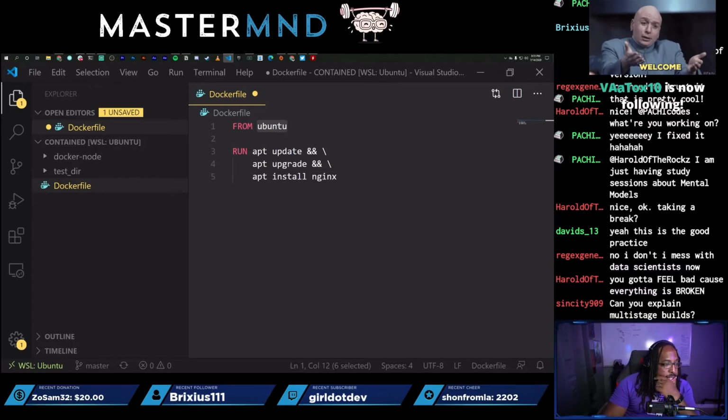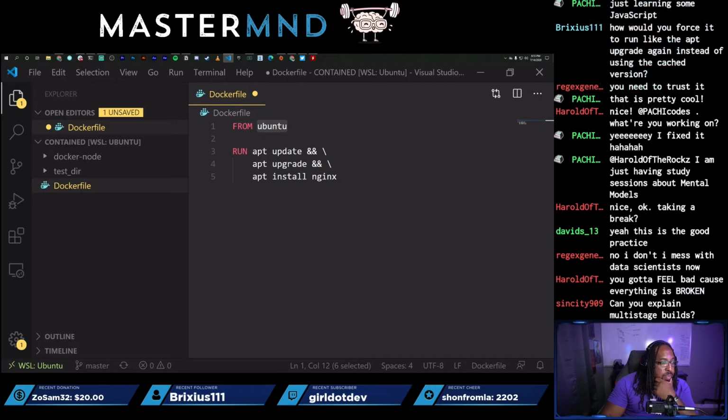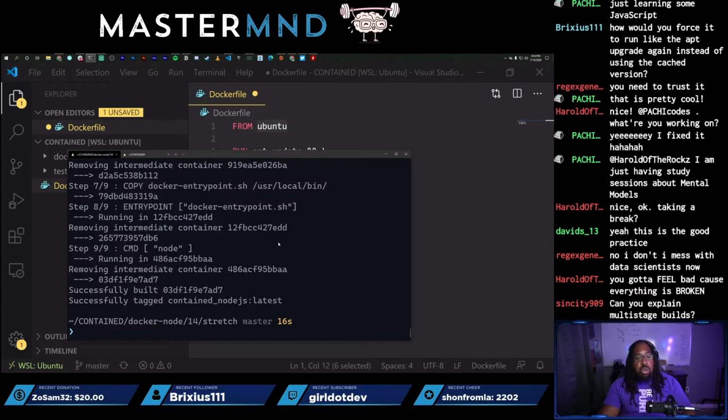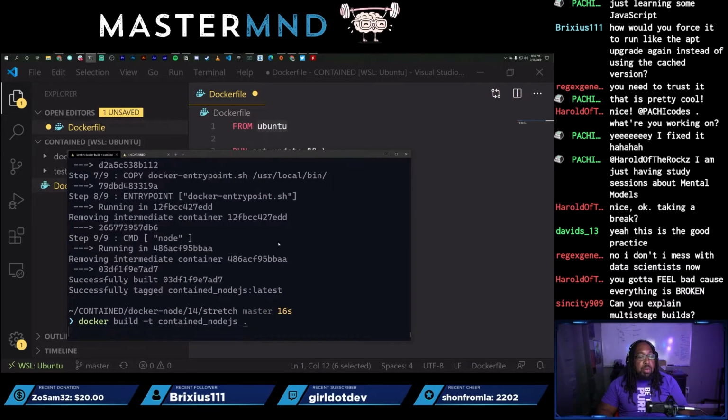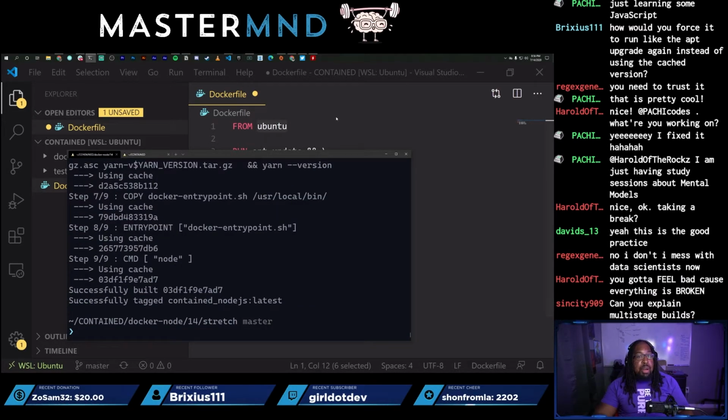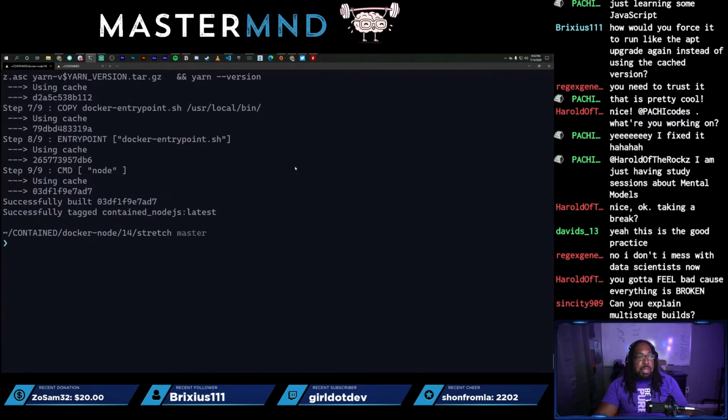All right, let's see. How would you force it to run the apt-get upgrade again instead of using the cache version? That is a great question. There are a number of ways to handle that. The easiest way is to do a build. If I rebuild this, nothing's going to happen. If I just try to rebuild that JavaScript container, nothing happens because there have been no changes.